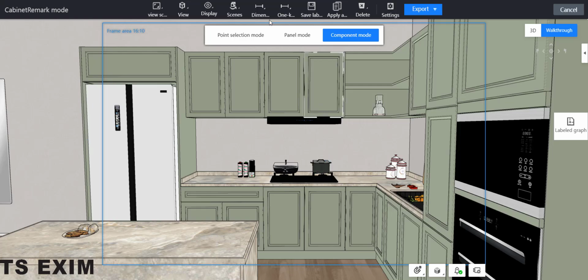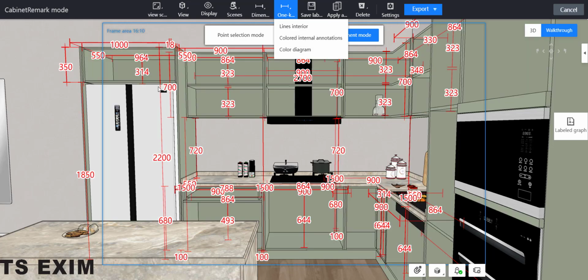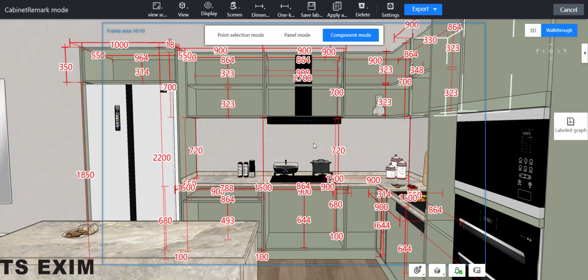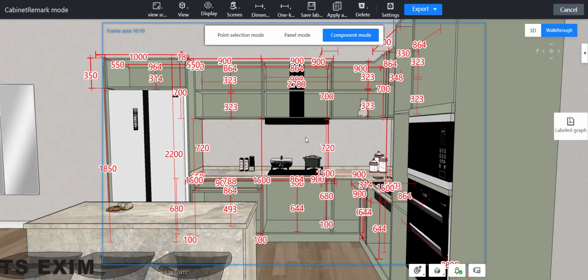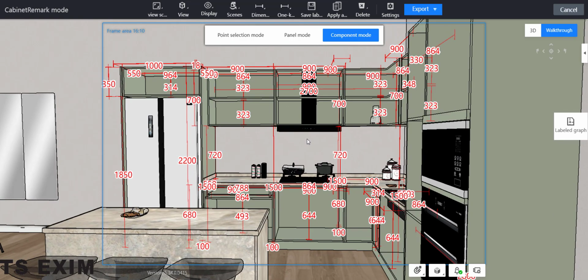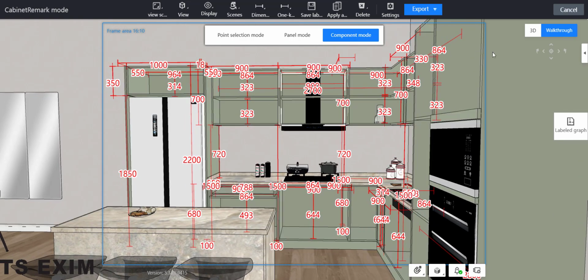Okay, and then you go to dimension, sorry, not dimension, you go to one key remark. So you click colored internal annotations. So automatically you will see the dimension on your cabinet. Right, so you need to position your camera.